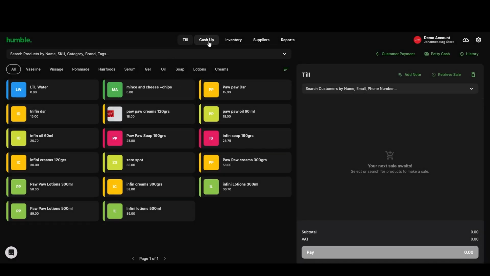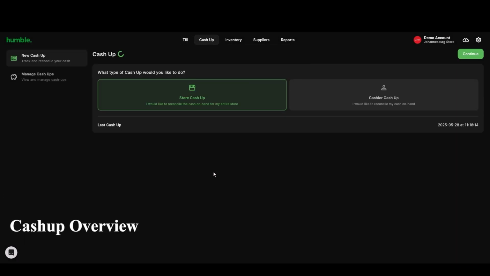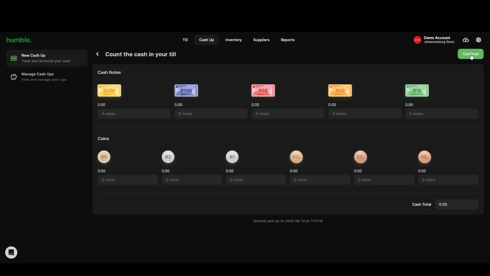Today we're going to show you an overview of the Cash Up tab and also how to complete a Cash Up. So here you're going to see a store Cash Up. In your top right-hand corner, we're going to click on Continue. Here's going to be a tab that shows you your cash notes and your coins. So this is going to be the cash count in your till. So this is going to be all the cash that was in your till at the end of the day.